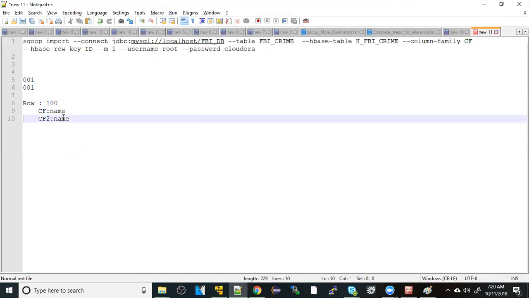If we want CF2 to be CF again, we need to delete the CF again. We need to load it as a CF. Yeah, you have to alter the table again. You have to go and alter. I want the CF; the name of the column family is CF first.